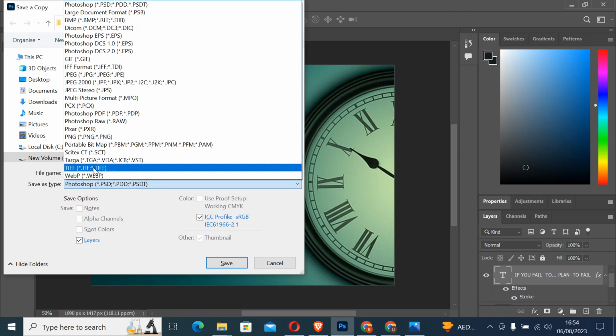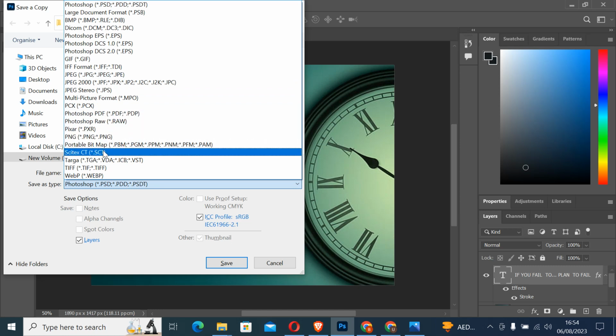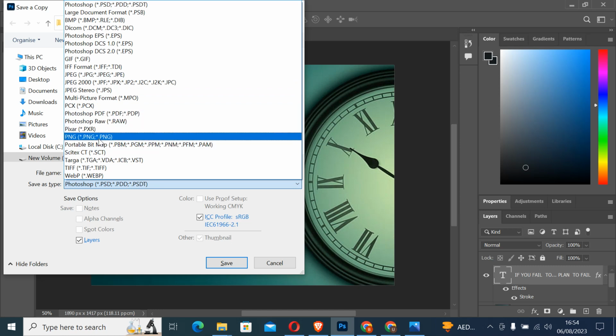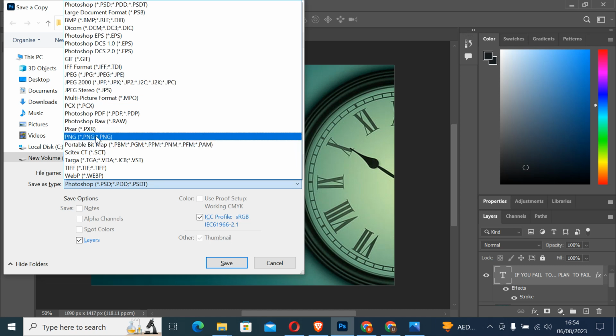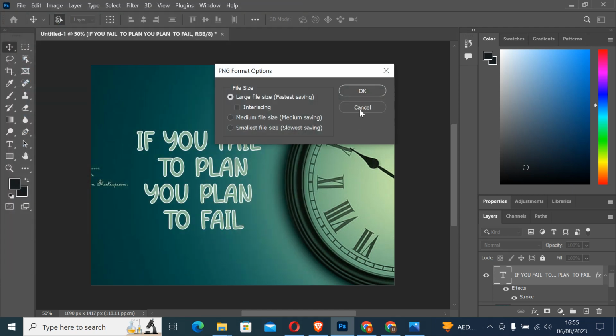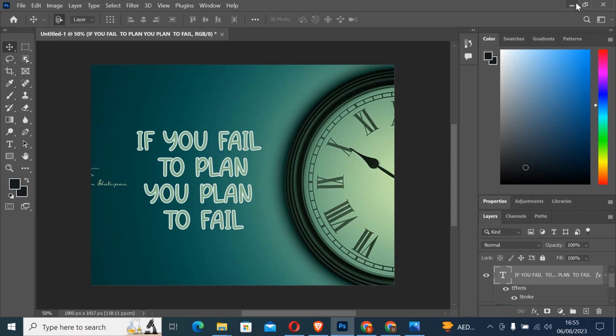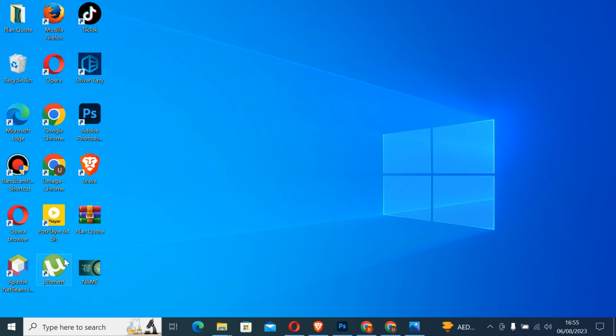We have so many other extensions. This is PNG, this is JPEG. So I'm going to save it in PNG. You can choose to save it either JPEG or PNG, but I recommend using PNG because it does not reduce the quality. So I click, give it a name, any name that you want. I'll save it on the desktop. Save. So we are done. So let's go back, and this is it.